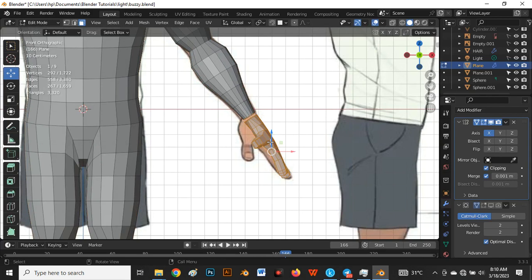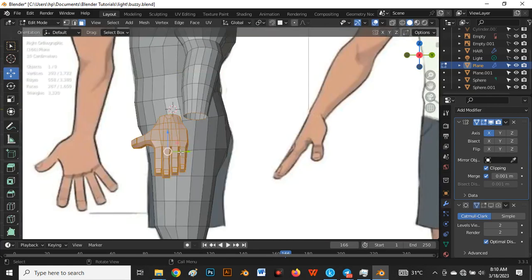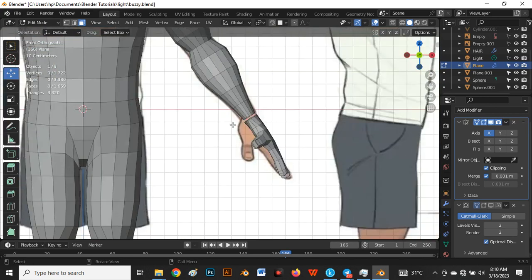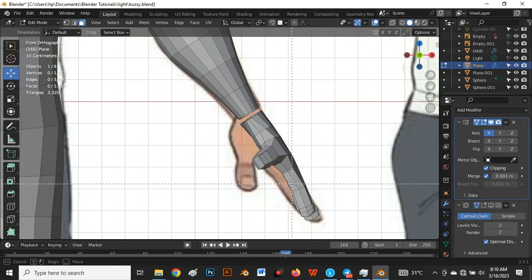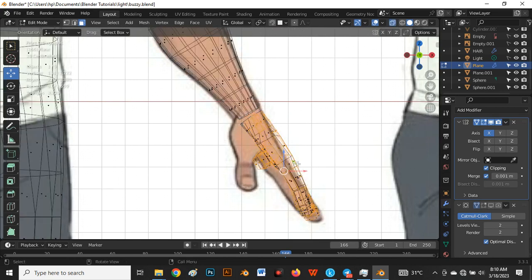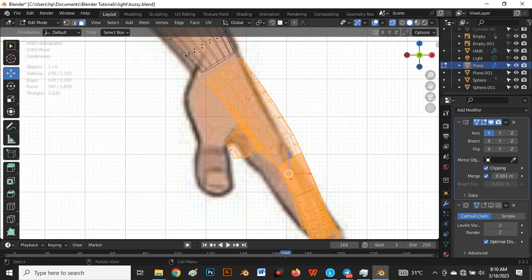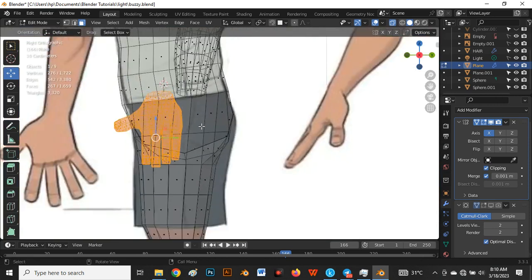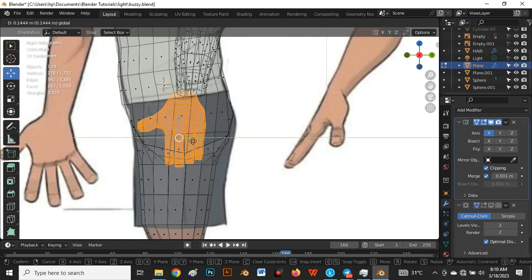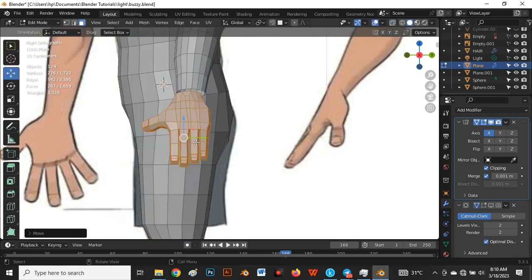You can say tab for object mode. I'm going to move this to this point. But first, let me come here and select. I can say B to select. Say Alt Z. Say B to select. So what I'll do now, come here to my right view, move this to this point.